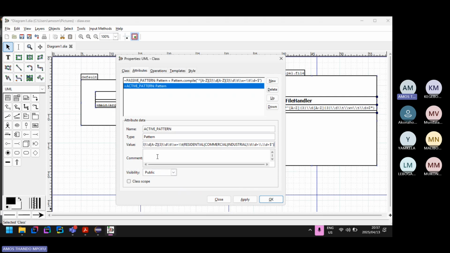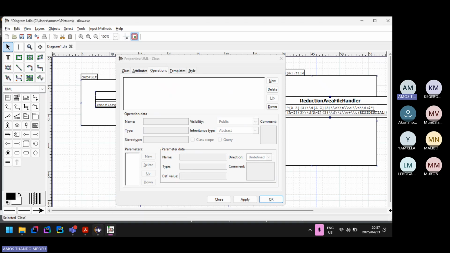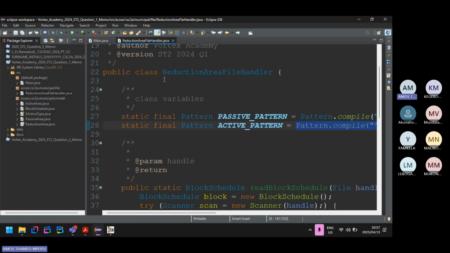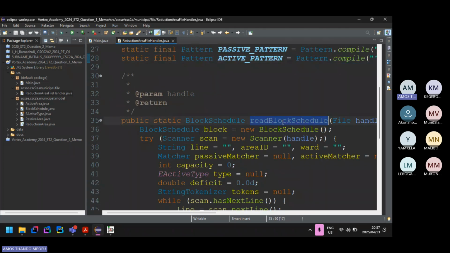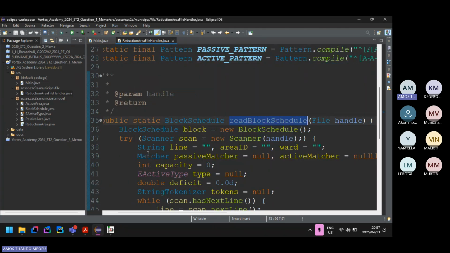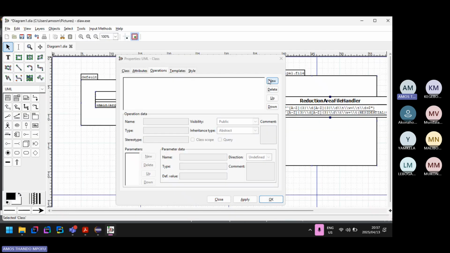You can put comments, right? You don't have to do that. I won't put comments. Then say class scope, click apply, then go to operations, right? So my operations is basically methods. In this case, I have one method, which is read block schedule. It returns a block schedule and it takes in a file handle. And it's static. That's basically class scope.